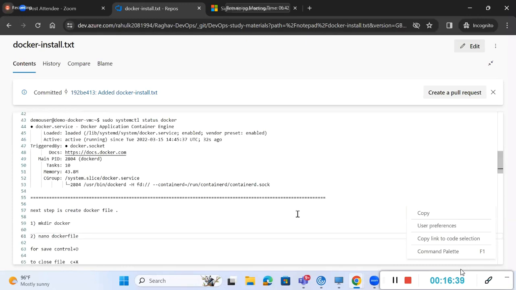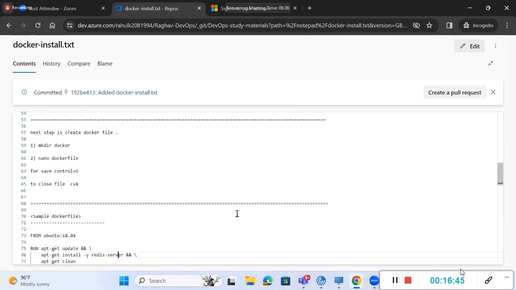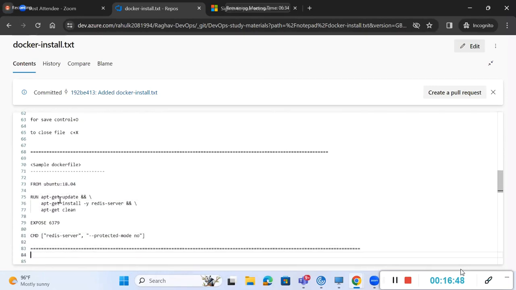Let me go up. See, this is the simple Dockerfile. Here what I am doing is, from Ubuntu, run apt install Redis. If you are building an application, you do the build and everything in the Dockerfile only. It will create an image, and this image will be ready to deploy. You don't have to do anything else, it will be ready and you can deploy it.